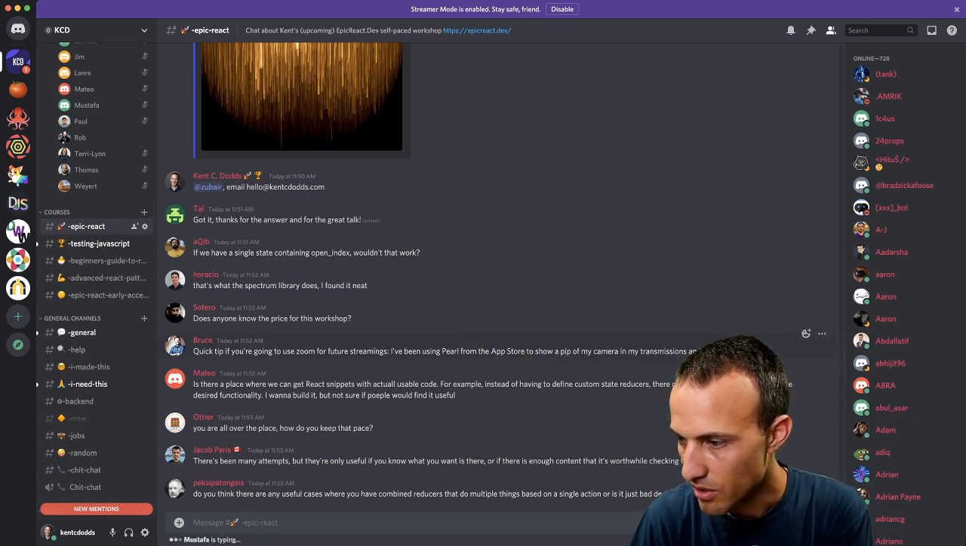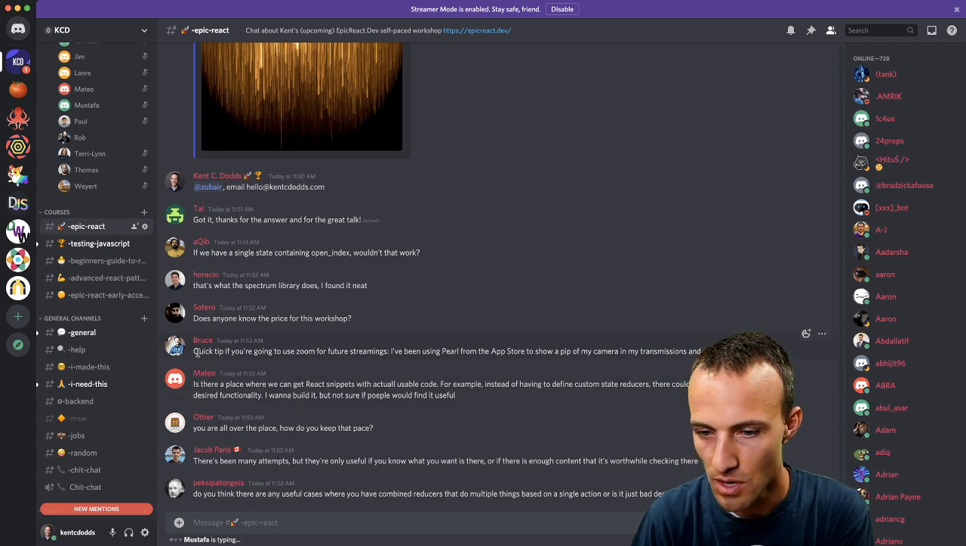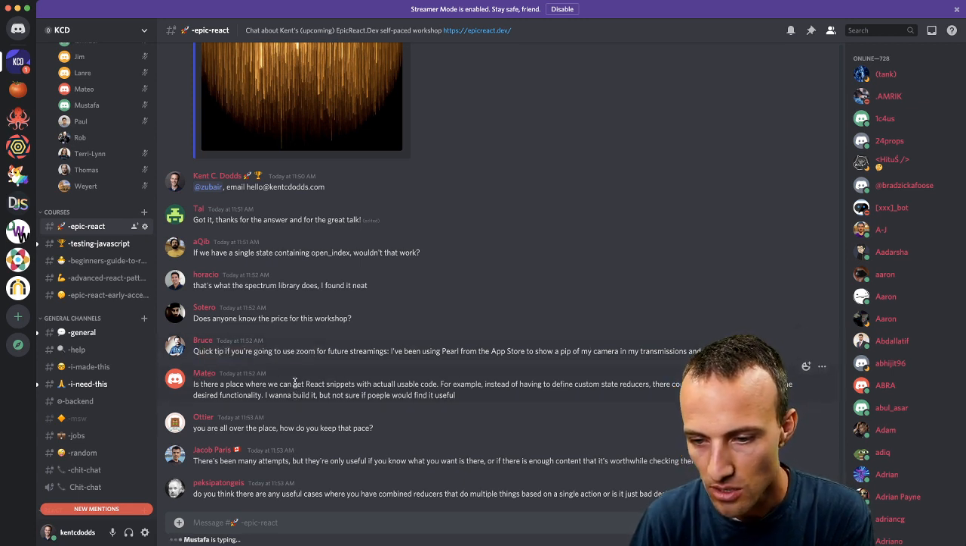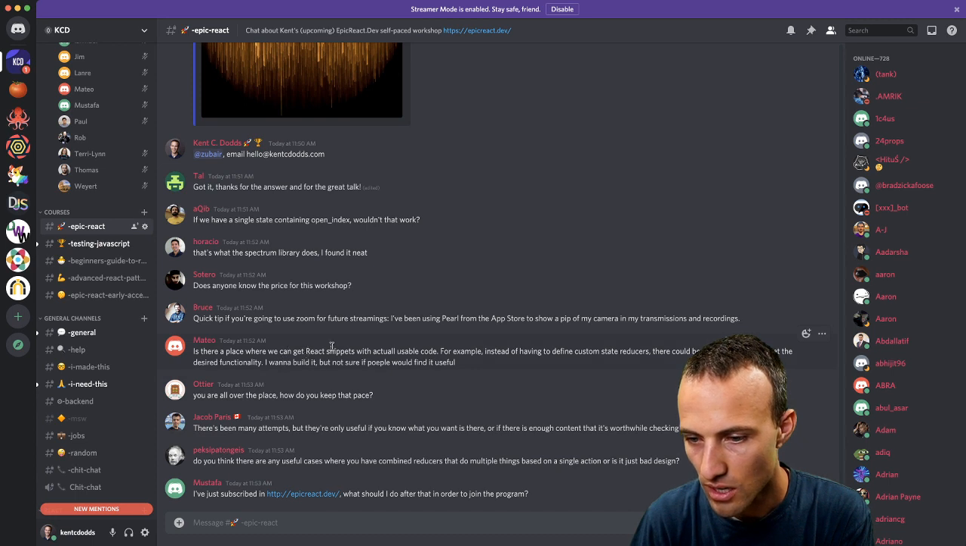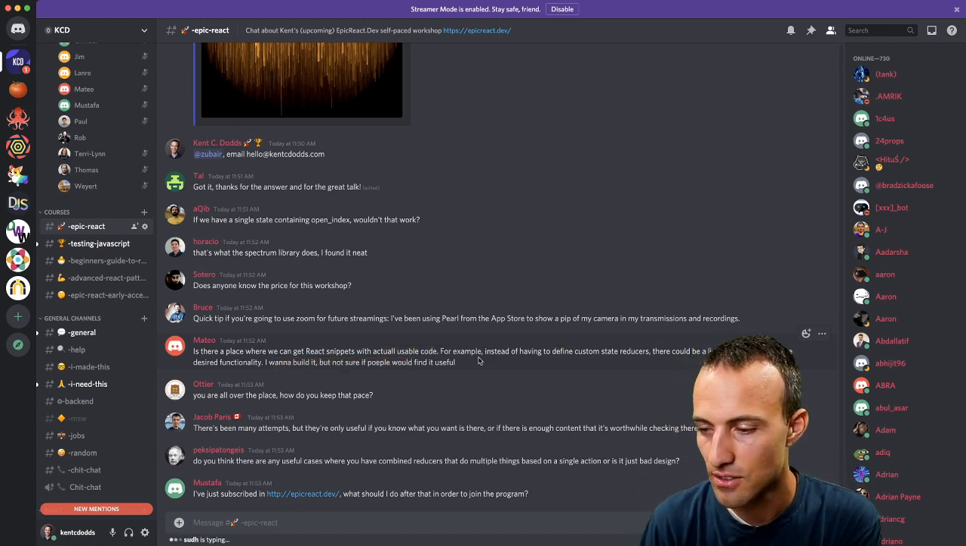A pip of my camera. Ooh, interesting. Maybe I'll take a look at that. Is there a place where we can get React snippets with actual usable code? That sounds cool. I don't know of anything like that.